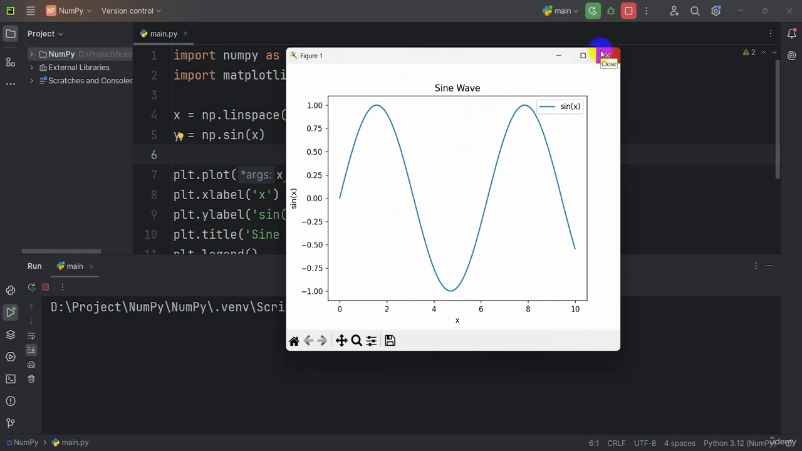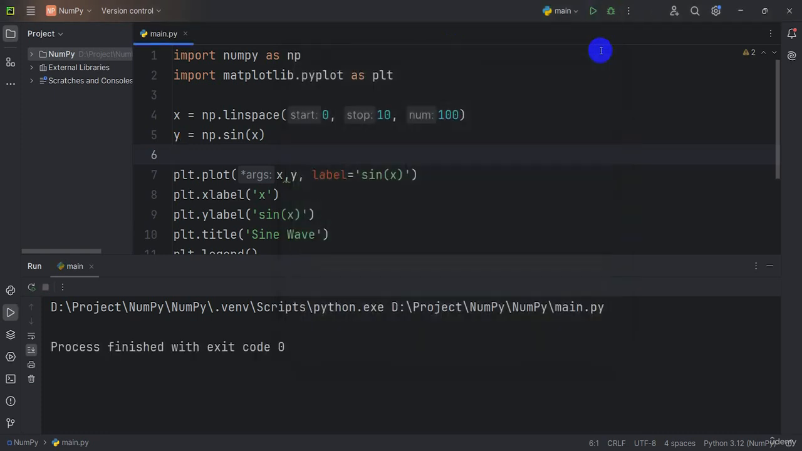Okay, so I was completely done for today's tutorial, and here I created the NumPy and other libraries, providing a powerful tool for scientific computing.